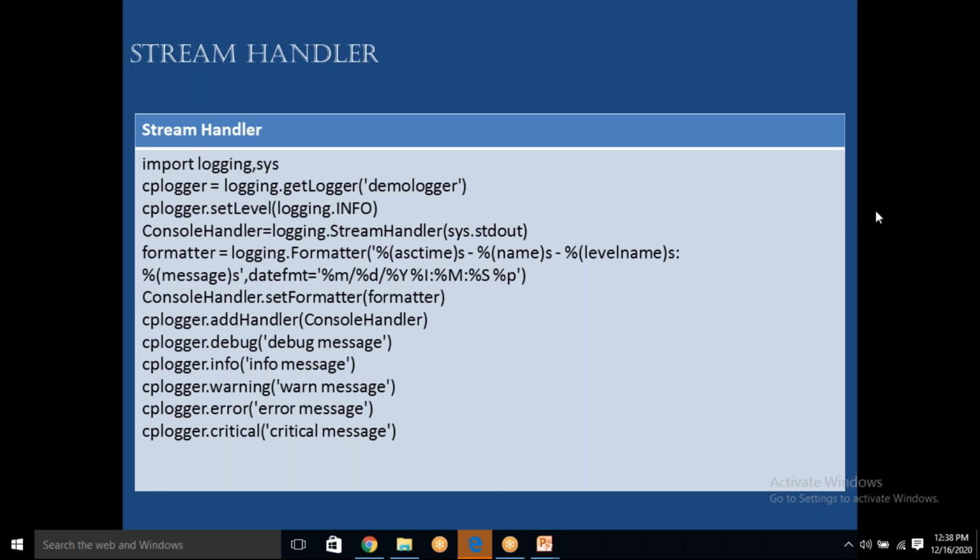Malaya, one question here. The stream handler is writing the logs into the console, but why are we mentioning the formatter here? In which format do you want to see those messages? When you are writing the message to the file, you can maintain the format. Even when you are seeing that message in the console, you want to maintain the format. If you don't want to use the format, you can skip it, no issue.